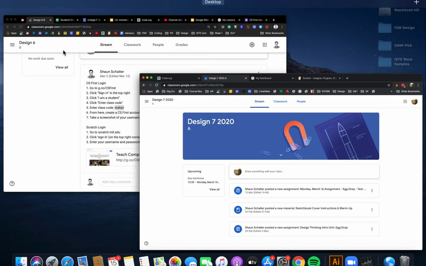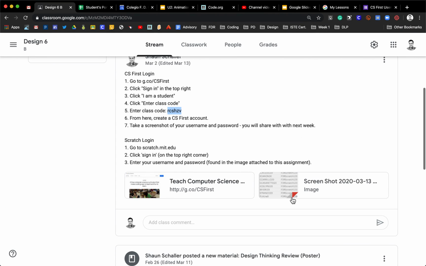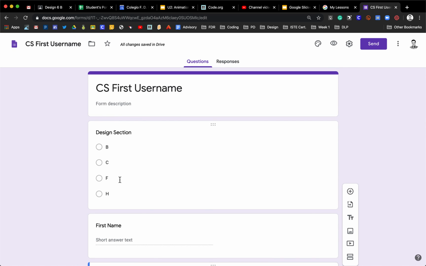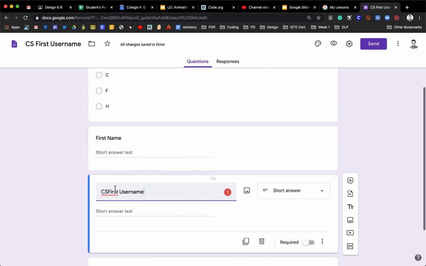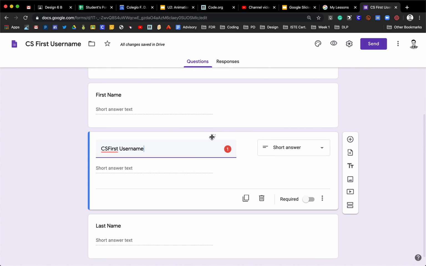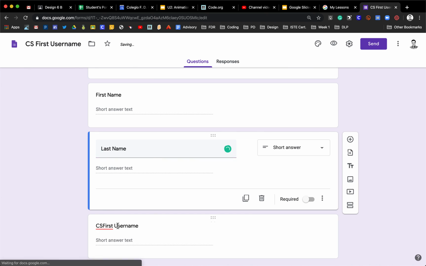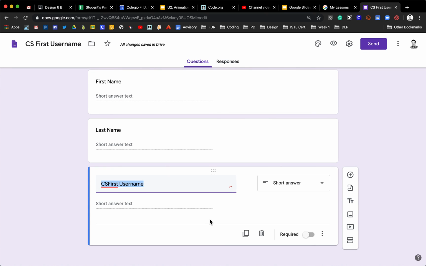I haven't added it yet, but what you will see down here is going to be a survey. The survey is going to look like this. It's going to say what section of design you're in, what's your first name, what is your last name, and then lastly your CS First username. So you're going to paste your CS First username inside of here, and you're going to submit it.